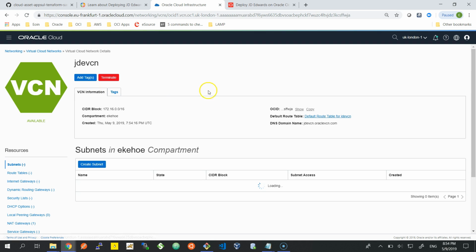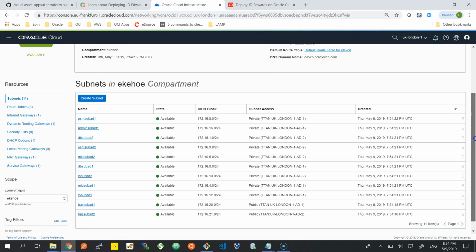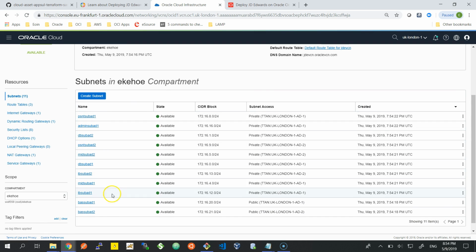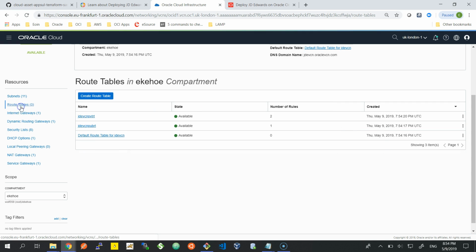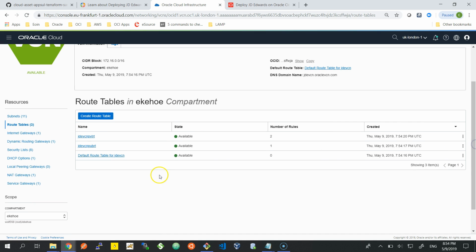The networking and route tables are pretty much created instantly. So you can see here a whole lot of different subnets. A subnet is just a division of your network with a CIDR notation. So I have a whole lot of different subnets, and then route tables.